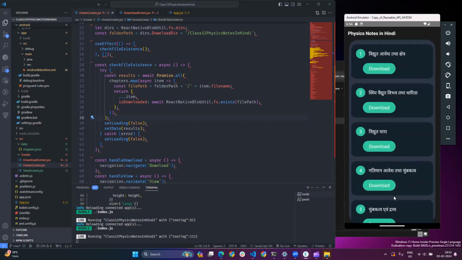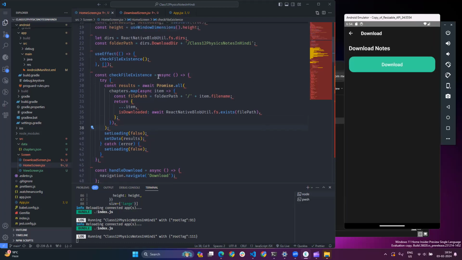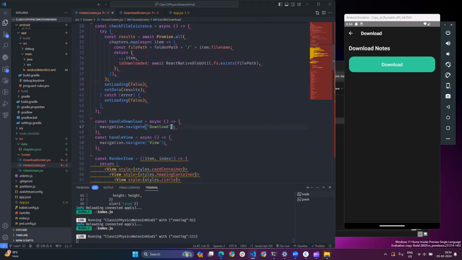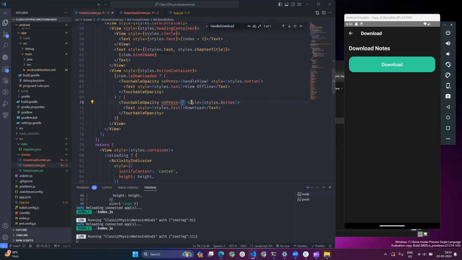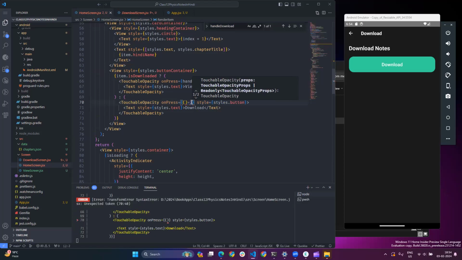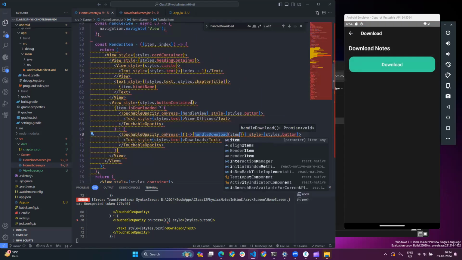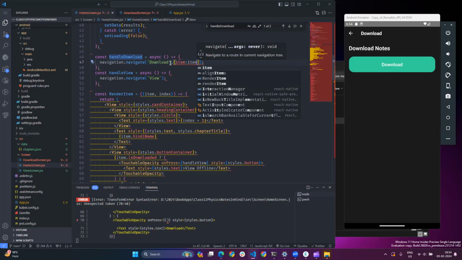So we have added the logic that checks file existence. Now, whenever we click on download, we have to pass this data. So how can we pass the data along with this? We have a function called handler download, and we are calling handler download here. So we also have to pass the item as a parameter. And let's go to the handler download, and pass the item as a key.